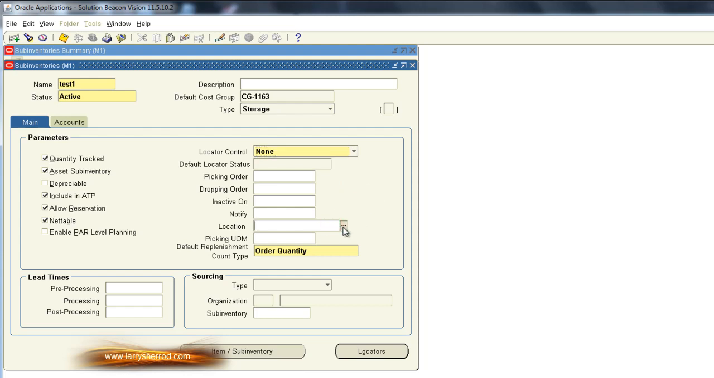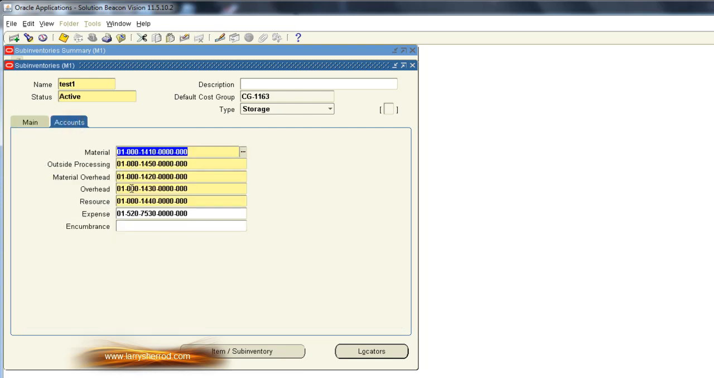You can assign a location to a subinventory. Again, locations are simply addresses, physical addresses that you could assign to them. I quite often see this used in consignment subinventories, either supplier consignment or customer consignment. Those are the typical settings. Of course, this is where you would set your different accounts for the different types of accounting that you need to use during inventory processing.